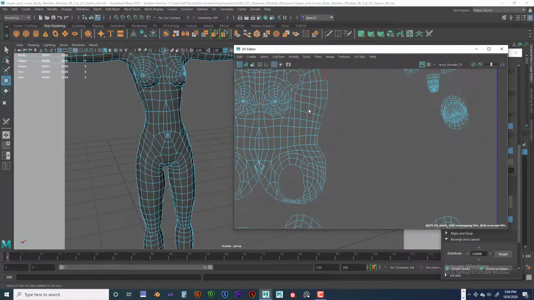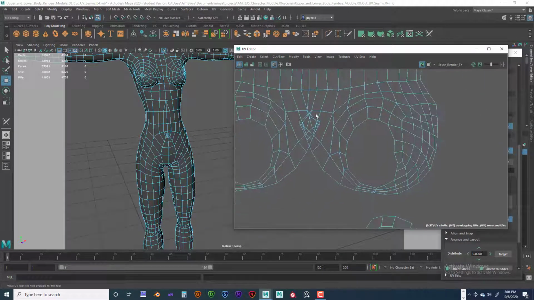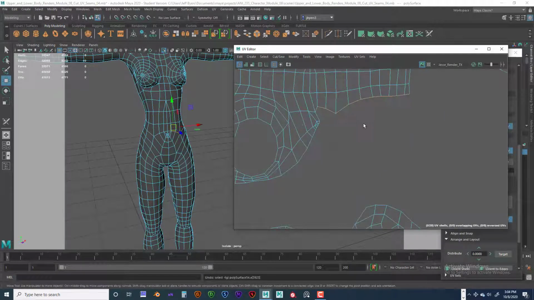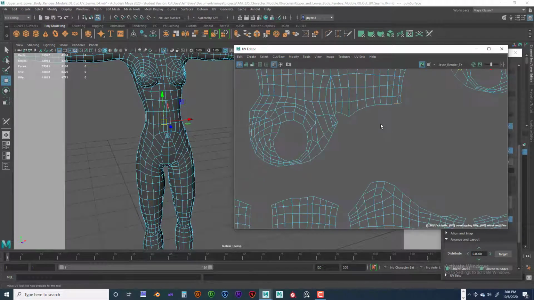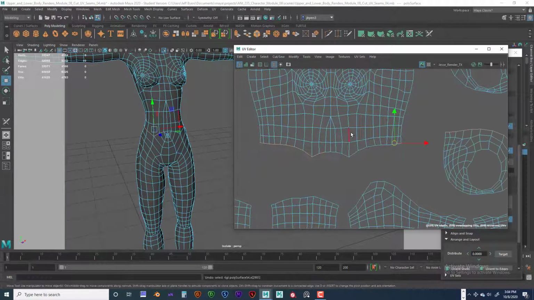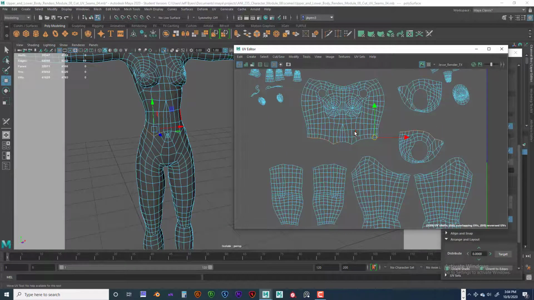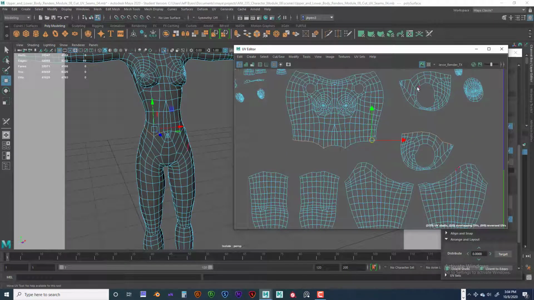Alright, we have some overlapping issues here. Now let's take a look at that. Let's go back, a little bit further. There we go. Okay, so what can we do to fix that?